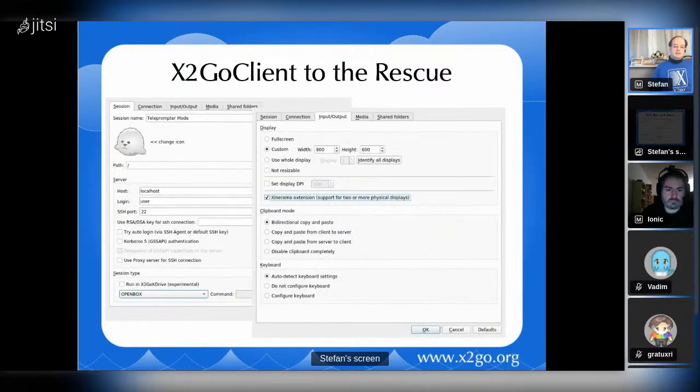So here are the settings that we talked about. Connection to localhost, OpenBox as the desktop environment of our choice, and Xinerama is enabled. And after that, feel free to also go to the connection tab. Let me just highlight this here. You can move the slider all the way to the right to the local area network position just for good measure. And now that we have configured this particular X2Go client session, let's see how this is going to help us.